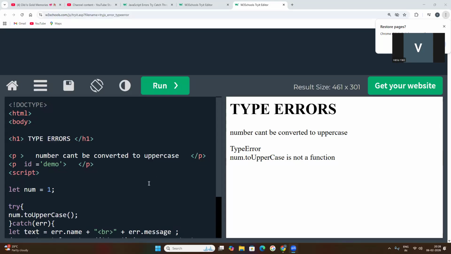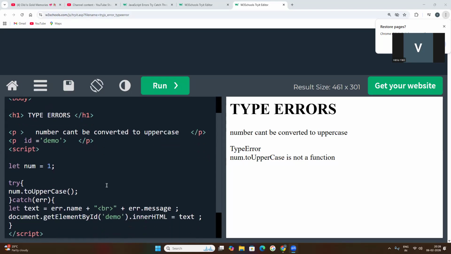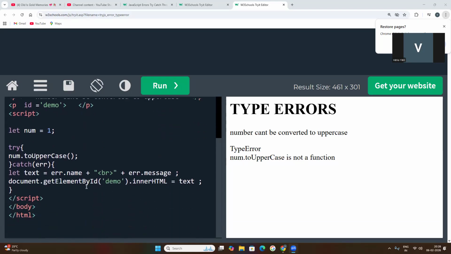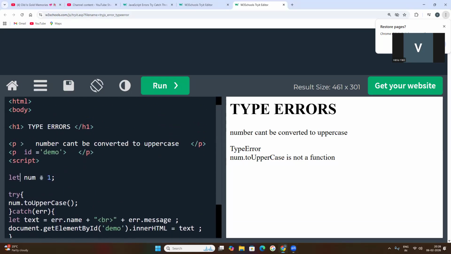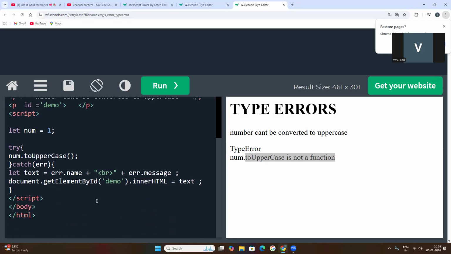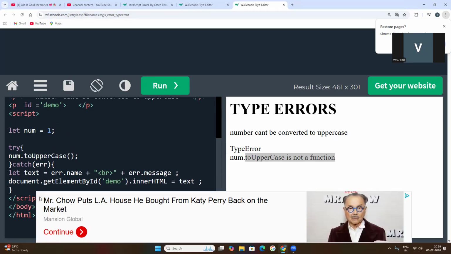So now what happened here? Whenever we have written the code like this, one variable is created, num, and it is assigned a value; it will not be converted to uppercase. That's why we will get this type error: num.toUpperCase is not a function. It will give the error like that. And that error will be handled by the catch block.